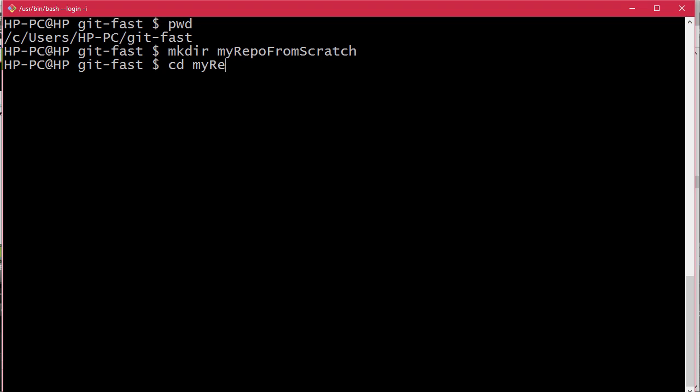There is a convenient tool where you can get auto completion of the names of folders or files and even commands that you type. So I have typed cd my re. Now if I press tab, I'll get auto completed the name of the folder that I have created. So let's cd into it.